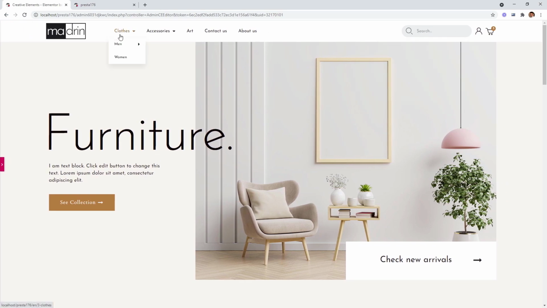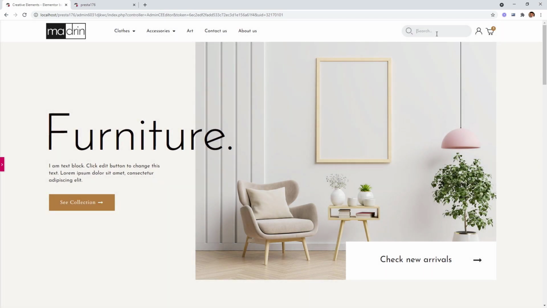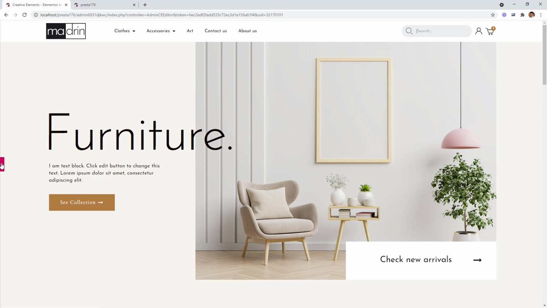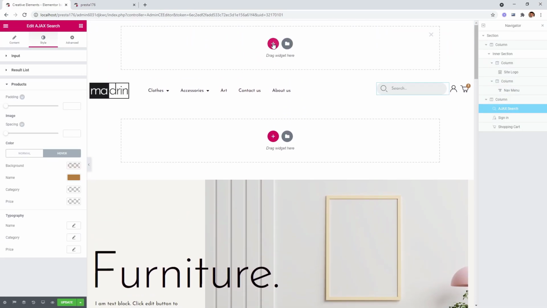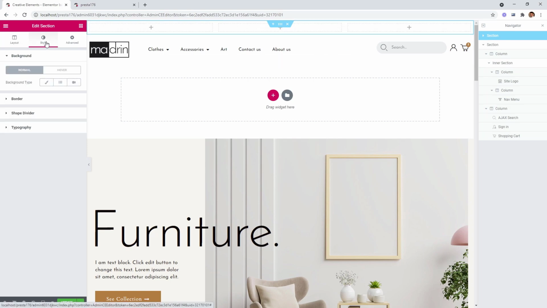We are now ready with the main part of our header. This is what it looks like. It looks pretty decent. It's time to create the info bar on the top. Let's add a section with 3 columns. Set the same width like before. On the Style tab, choose a dark background color.